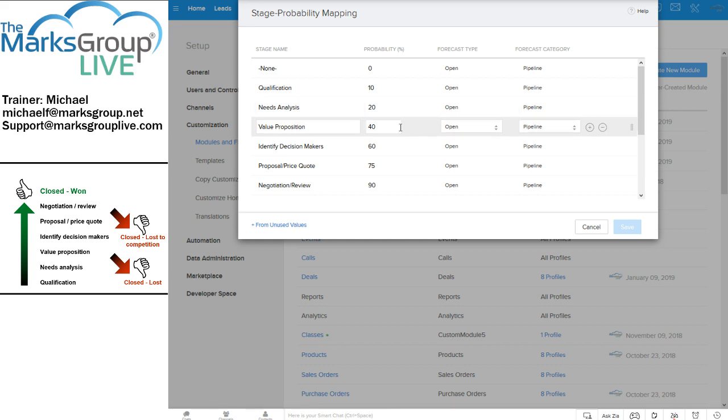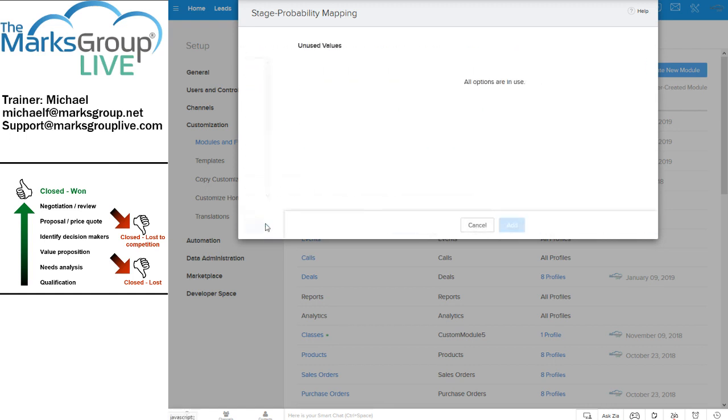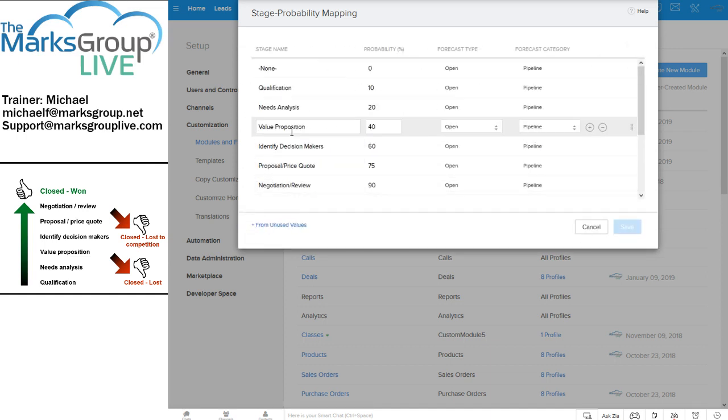I can add a new stage here. Let me do this. What I can do is look at a stage. Actually, let me check something out here. Oh, good. So the way that I can add a stage here is I can click on one of these buttons, plus or minus. Minus means that I can delete this stage. Plus means that I can add a stage. I'm going to add a stage.